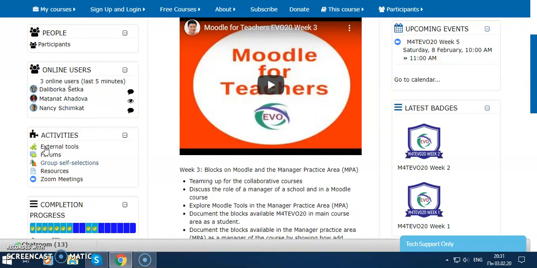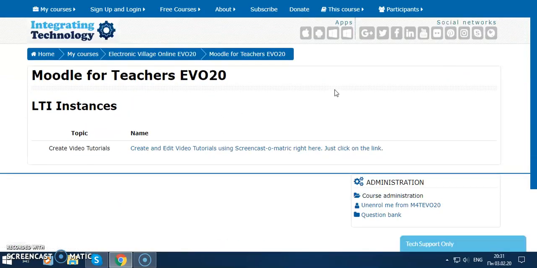Then activities come, external. Clicking on them, you can explore what they are. External tools, clicking on it, we are going to the tool. Here we can create and edit video tutorials using Screencast or Matmatic, and clicking on it, we can create any tutorial or resource here.